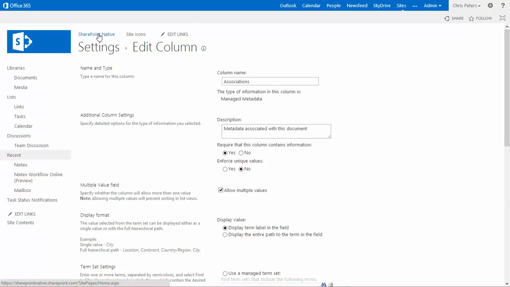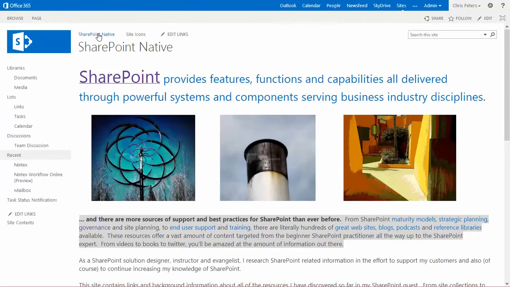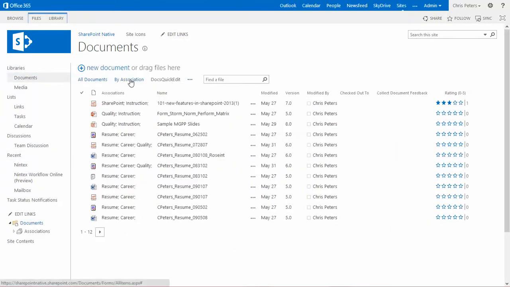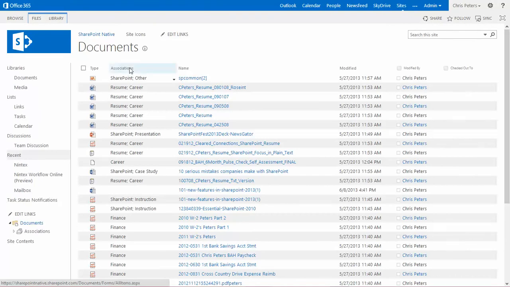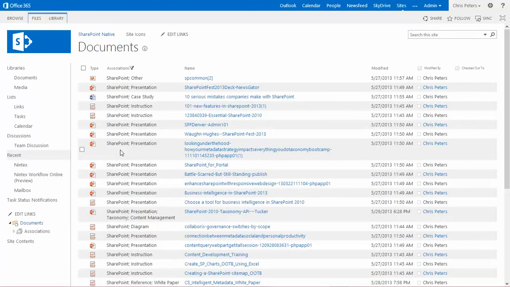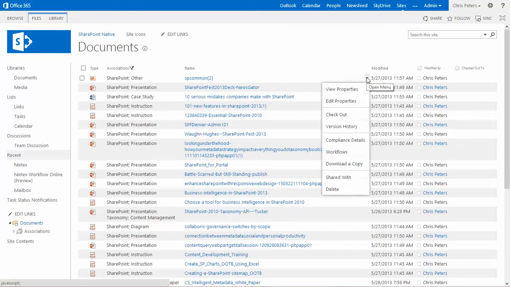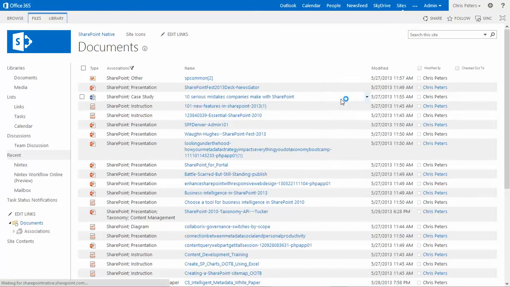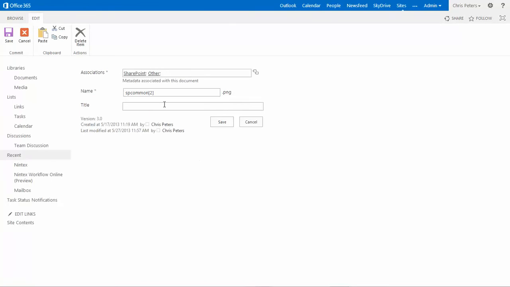I'm going to leave the library settings, come back to the page we started at, and then I'm going to enter the library again and apply that association for SharePoint. I'm just filtering the list for now. And as you can see, I've got one or more associations with particular documents. I can go into a particular library item, edit the properties, and then you'll see that I have a place to put an association.